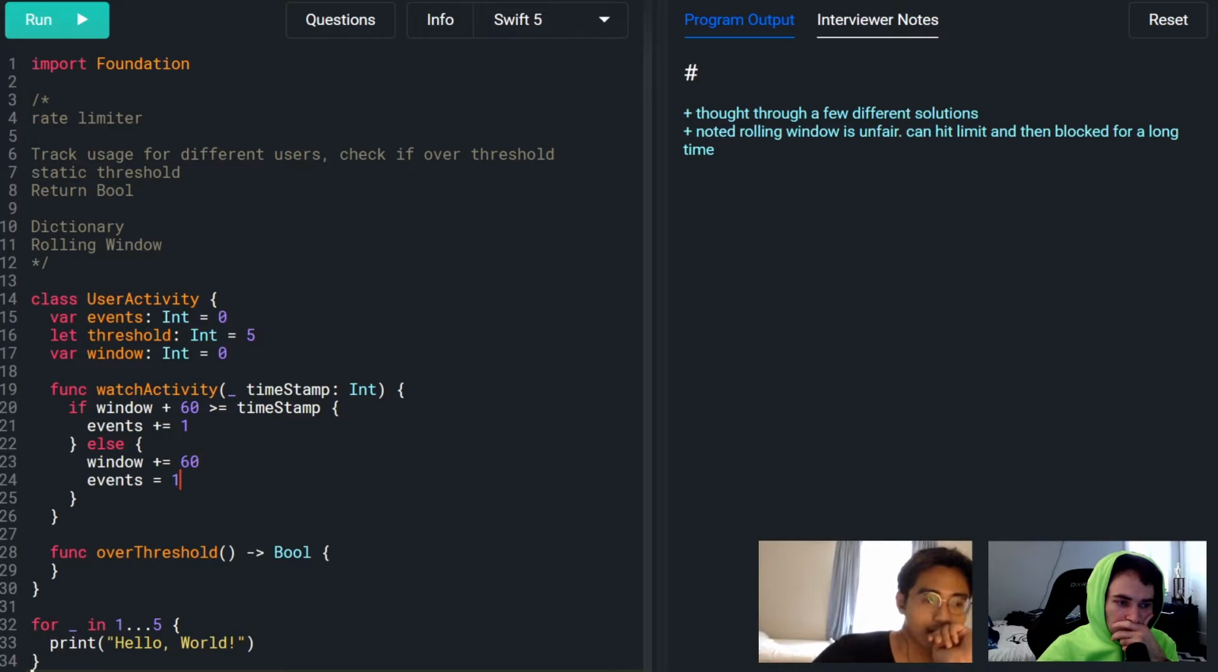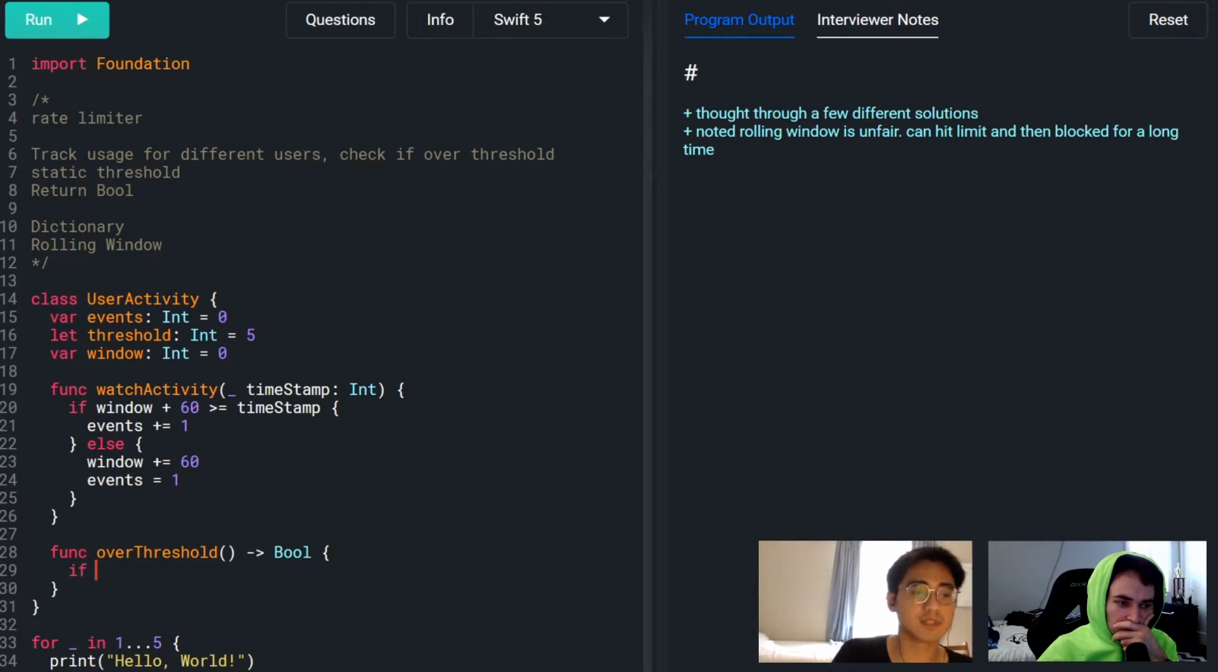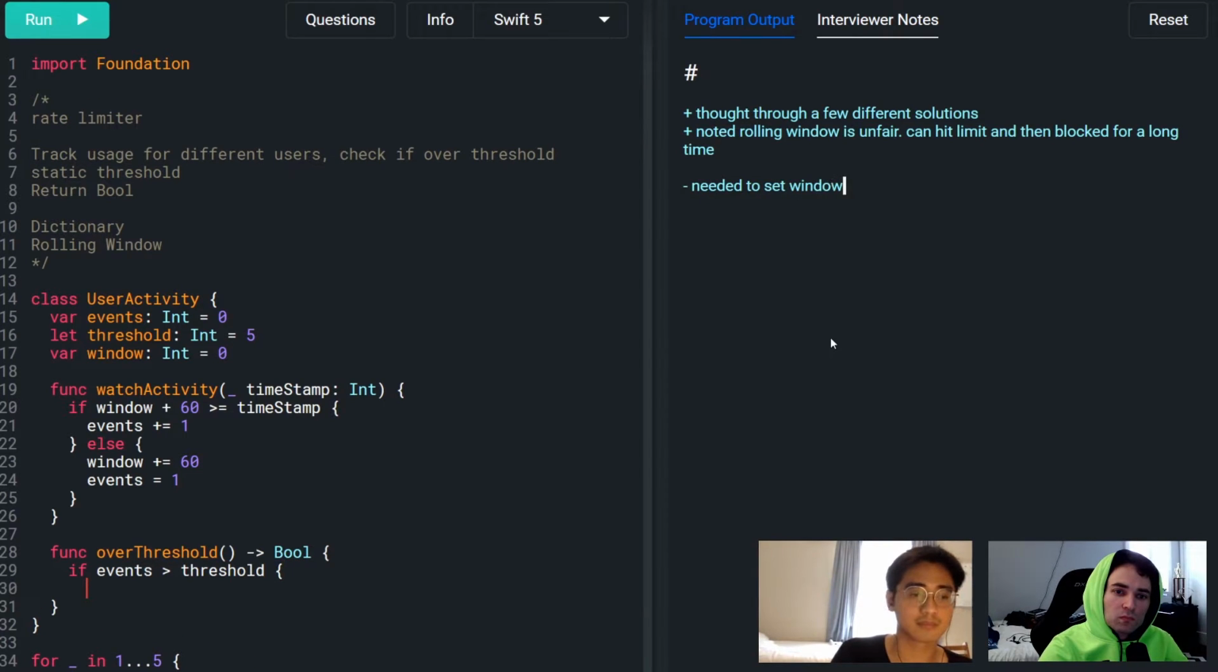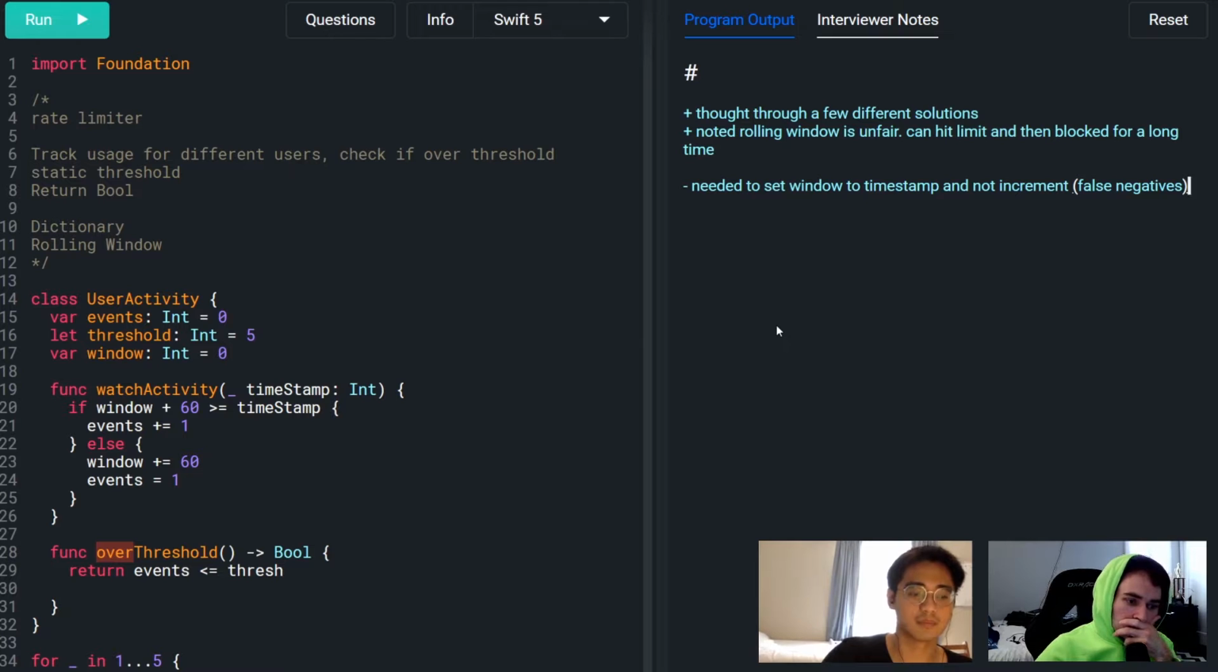So, and then here we'll just say if events is greater than threshold, or actually, I could just simplify this. Return events. Great.